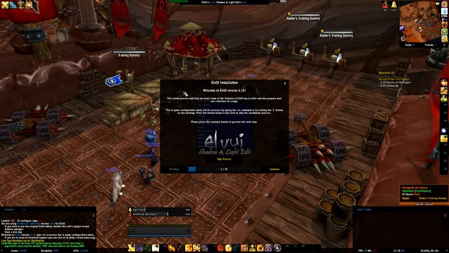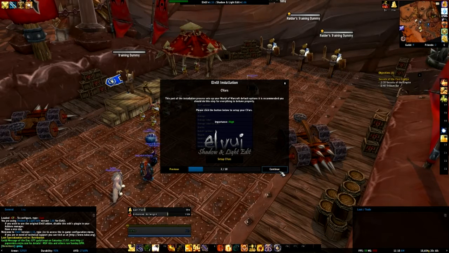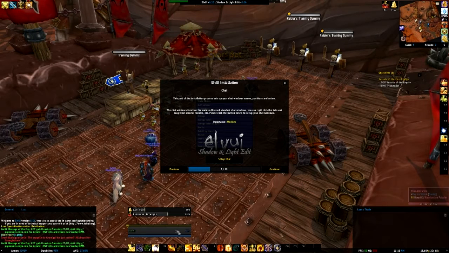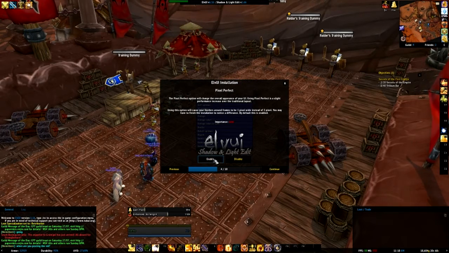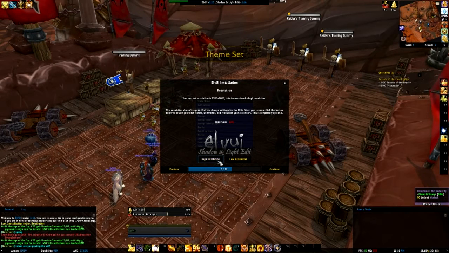Now this is an automatic installation allowing you to install the mod properly. Wow, I'm getting whispers. You just click continue, set up CVARs. It's really simple. Set up chat. That'll make sure your chats are set up correctly in that window. Enable pixel perfect stuff. That's for the resolution specifically.